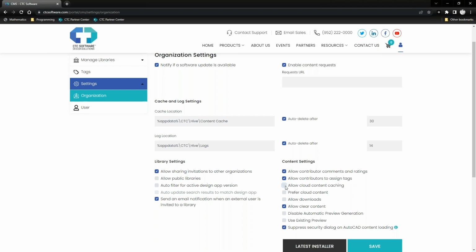But if this is turned off, and if you go through and process 4,000 items into Hive and later say, you know what, I really want that content available to the cloud, and you turn this back on, well, you have to reprocess your content for Hive to actually cache it in the cloud. So think about this before you start the major content processing, right?